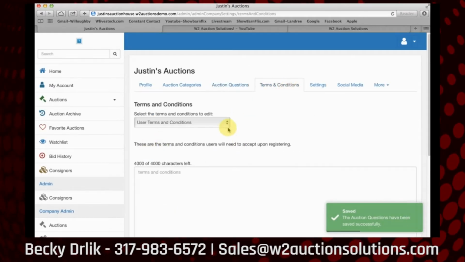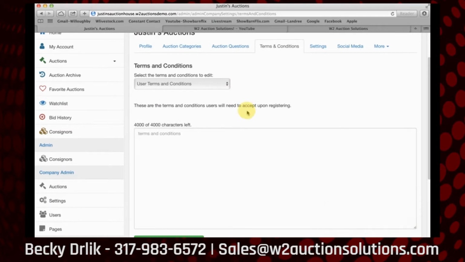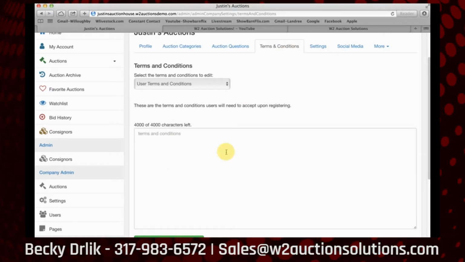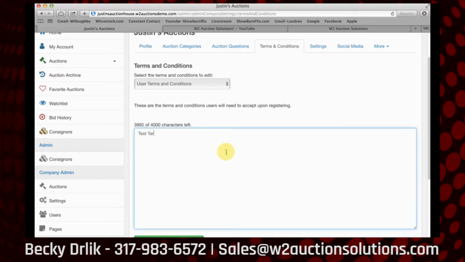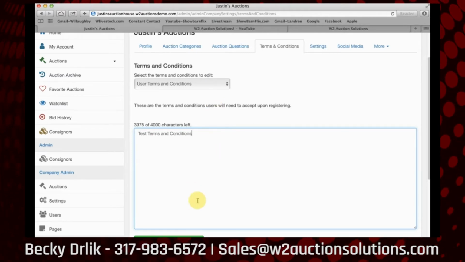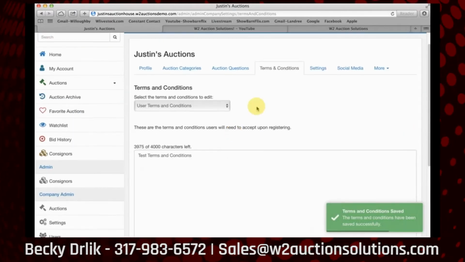Now, to move on from auction questions, we'll move on to terms and conditions. So these are the blanket terms and conditions that will automatically load into an auction once you build it. Now, each auction has a box down at the bottom of it where you can edit these terms and conditions to be whatever you want for that specific sale. So in here, we'll just put test terms and conditions for now. Go down here, we'll save it. And then that's all you really need to know for that one.